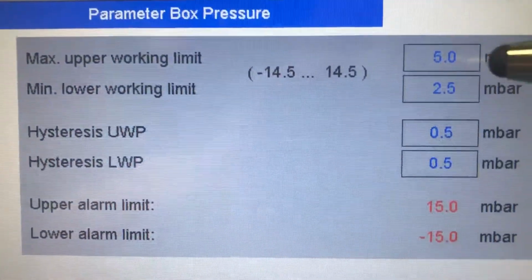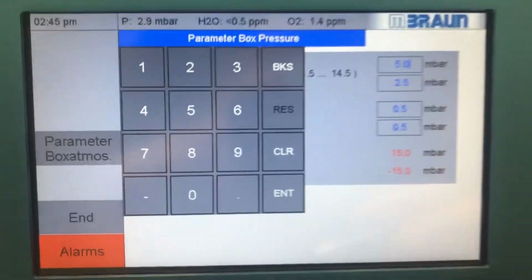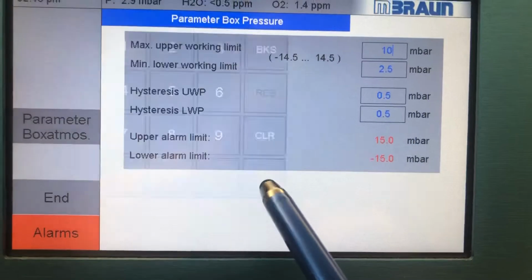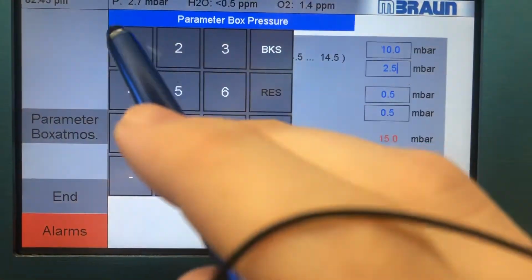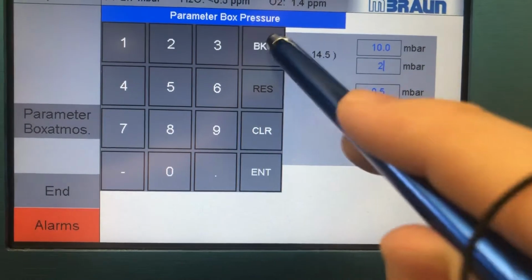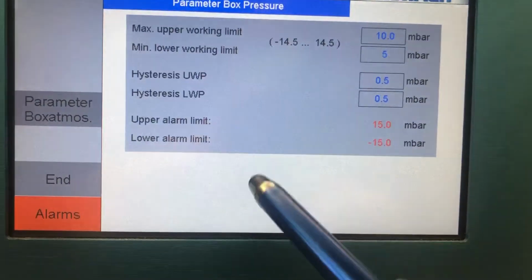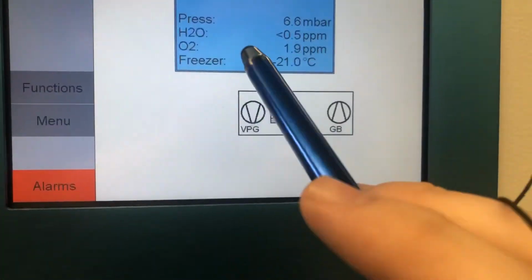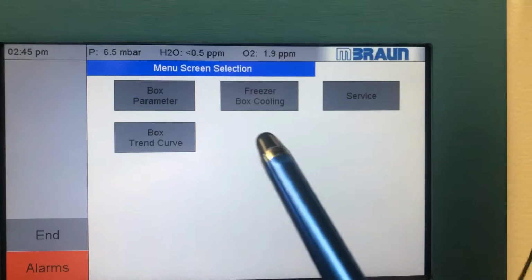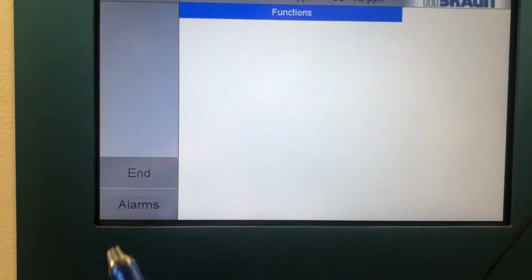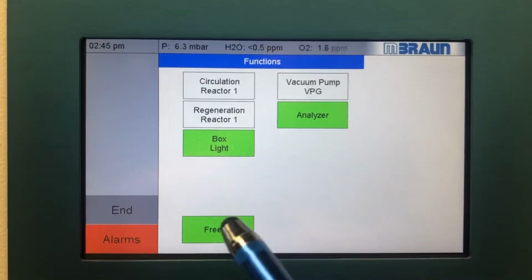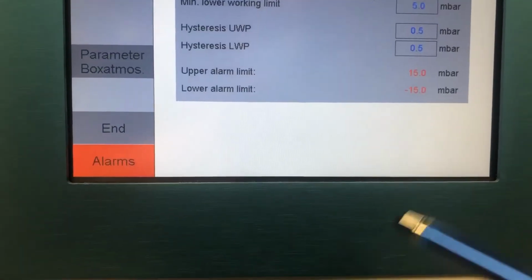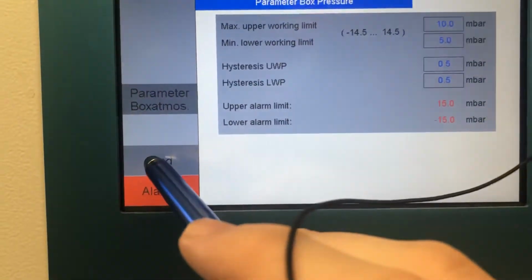However, when you are gonna be purging, you want to set this to 10 maximum, and you can leave it at 2.5, but you can also set it to, we're gonna set it to 5 minimum. Now you can hear it's pushing more argon in there. So it's important that we shut off the circulation on the functions menu. Circulation is off, vacuum pump is off, box light could be on, and these two can be on. So I'm just gonna stay here, make sure we got this, 10 and 5, perfect, hit end.